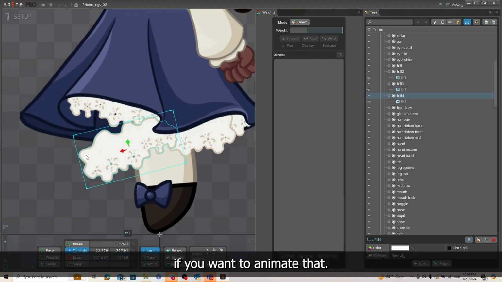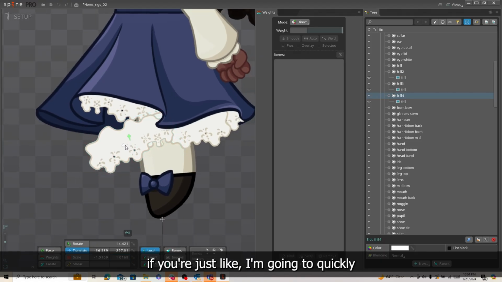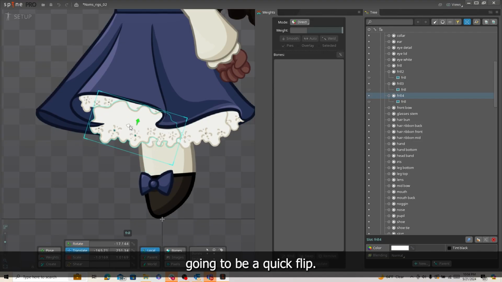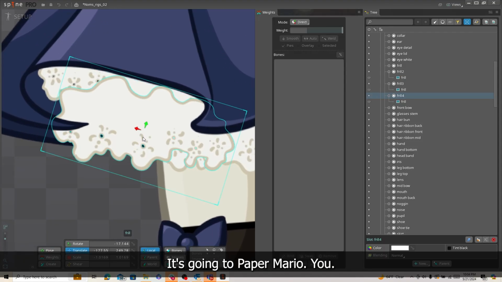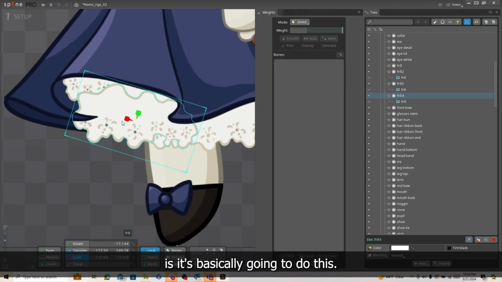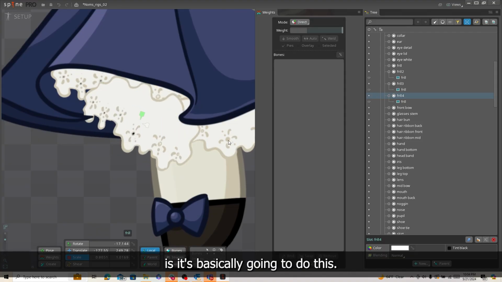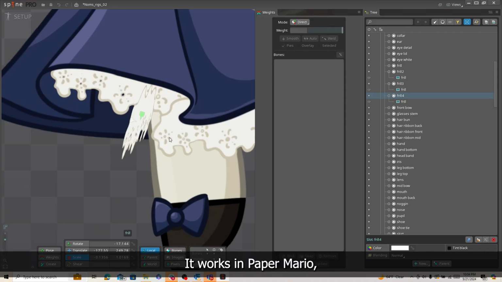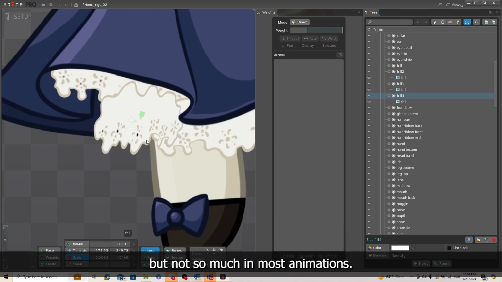But I'll let you know, if you want to animate that, like if you're just like, I'm going to quickly animate it going from left to right, it's going to be a quick flip, it's not a big deal. That's not going to work. It's going to Paper Mario you. And what that means is it's basically going to do this, which is not a realistic flip. Though it works in Paper Mario, it's not so much in most animations.